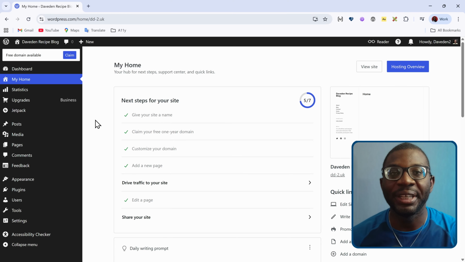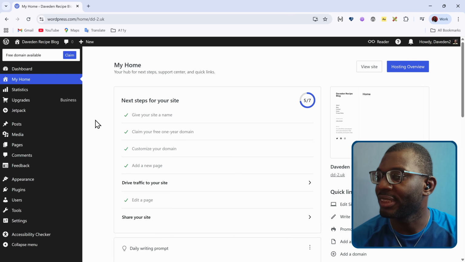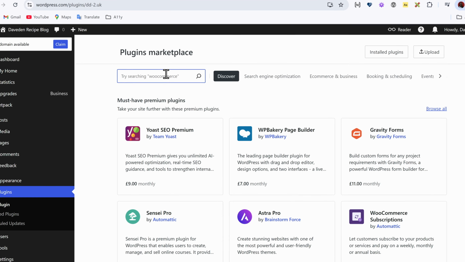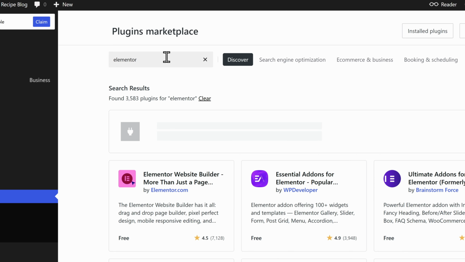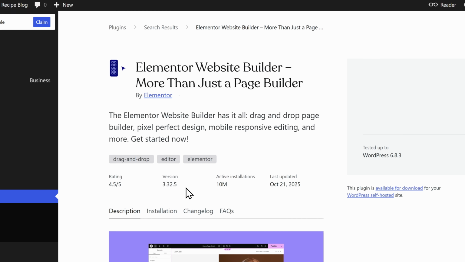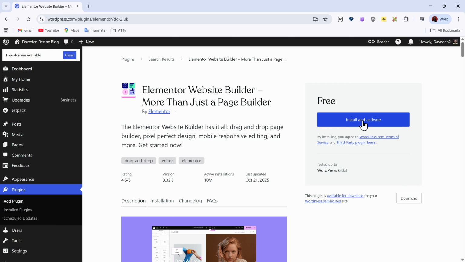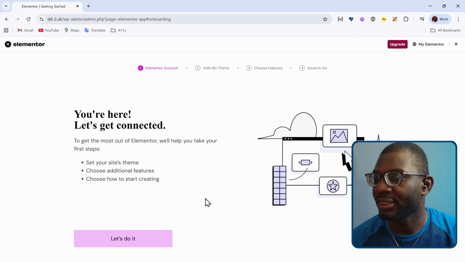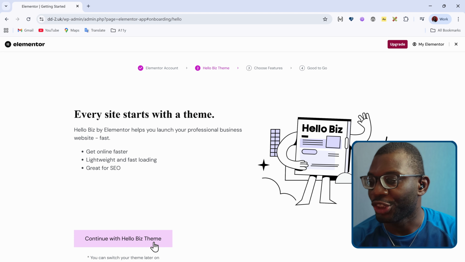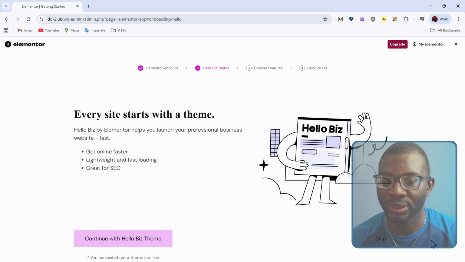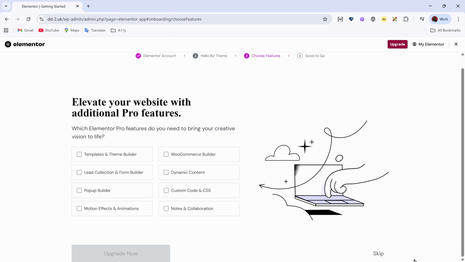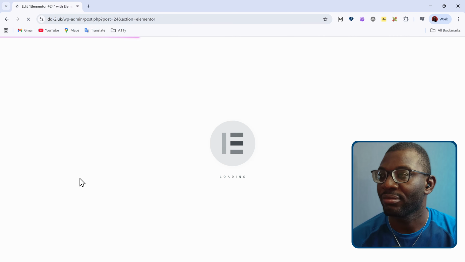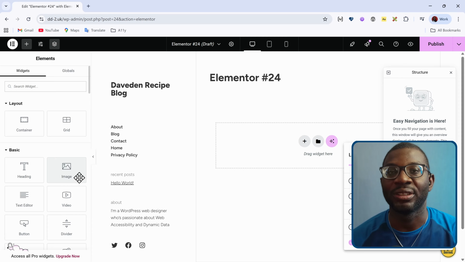To get started with Elementor on your WordPress.com hosted website, simply head over to Plugins and then Add Plugin. Then search for Elementor, hit Enter, and you get to see Elementor. Then you simply go ahead and install and activate. Then you can go through the process of setting up Elementor, continue with the Hello theme or the Hello Biz theme if you want. I can skip that for now. I'll just keep every other thing. And then I'll edit a blank canvas. So now we have Elementor installed.